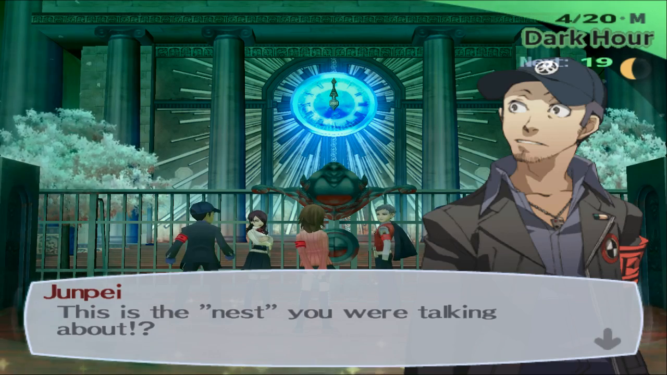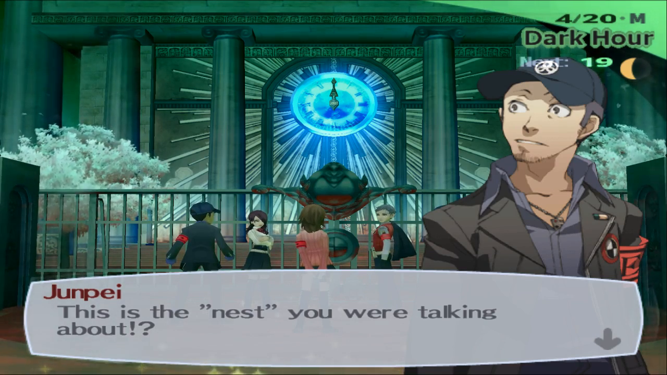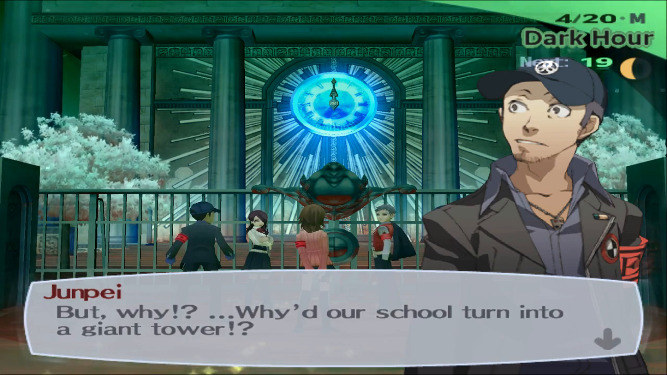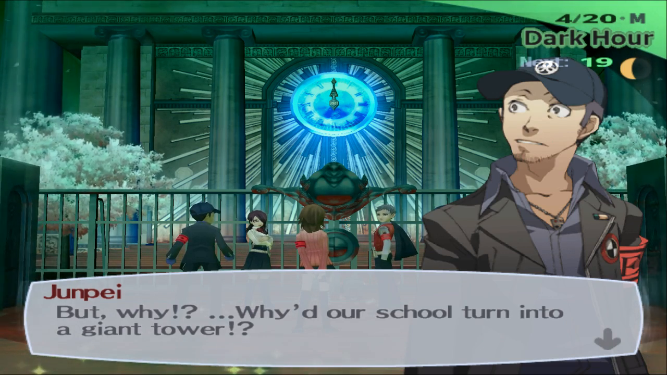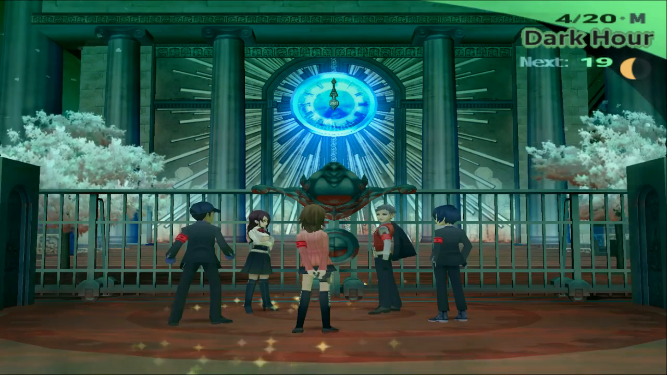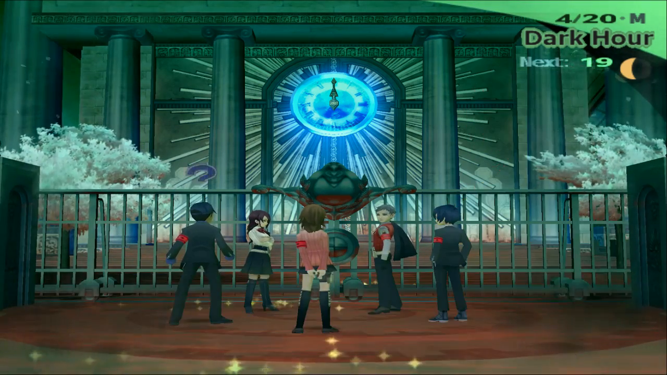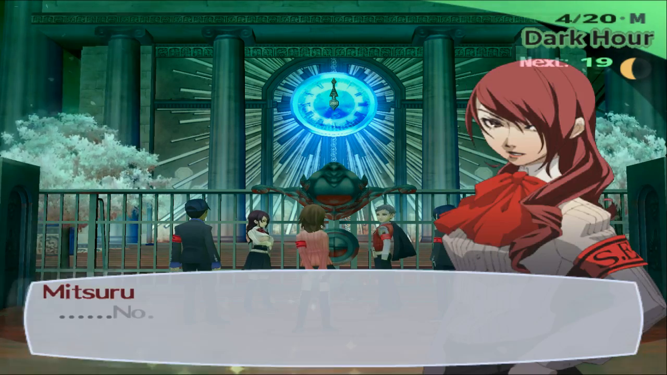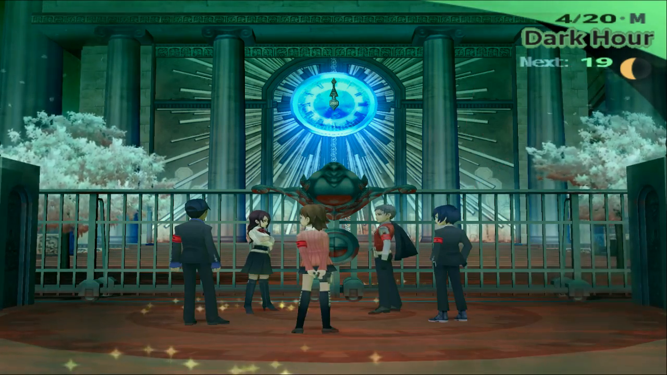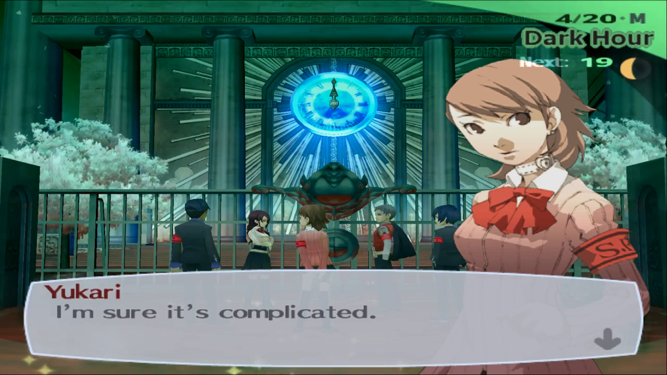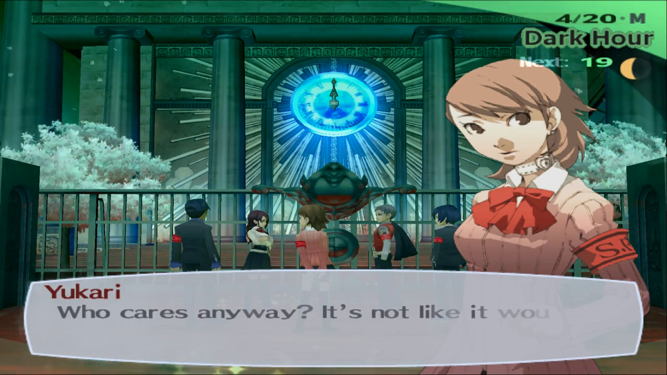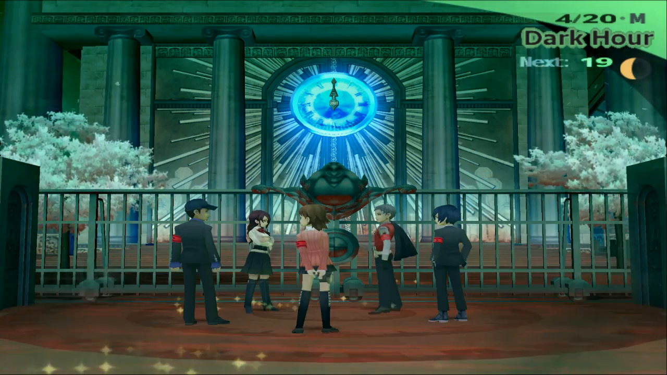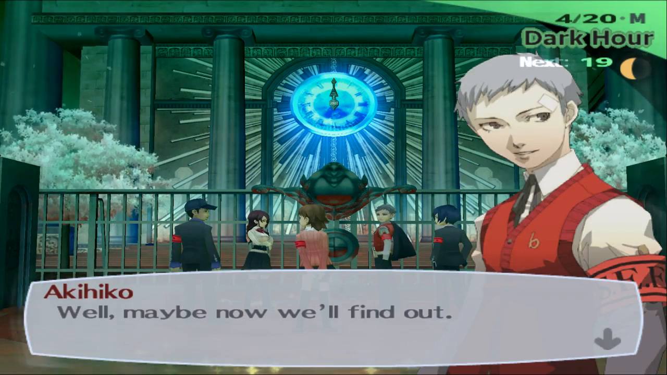This is the nest. Okay, you're doing P3 FES. Looks gay. But why? Why'd our school turn into a giant tower? I keep getting derailed here. Vintar, does Vanilla P4 let you choose what skills your persona is going to inherit, or do you have to do it randomly? Who cares anyway? It's not like it would change our minds about fighting. Well, maybe now we'll find out.